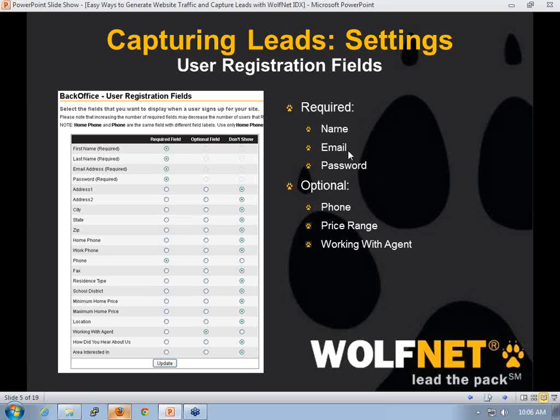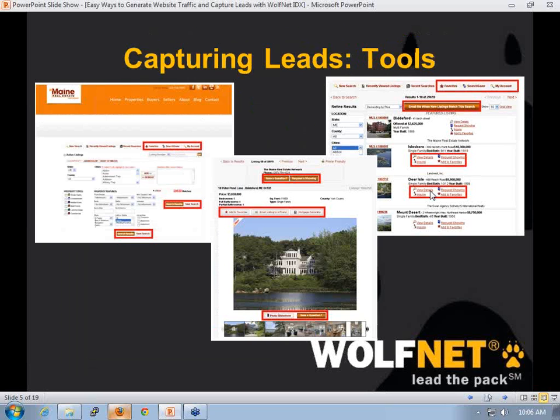Typically required are going to be name, email, and password. The optional fields will be, like say, phone, price range, working with an agent. Those are some good settings as well. And then lead capture tools to cap it off.